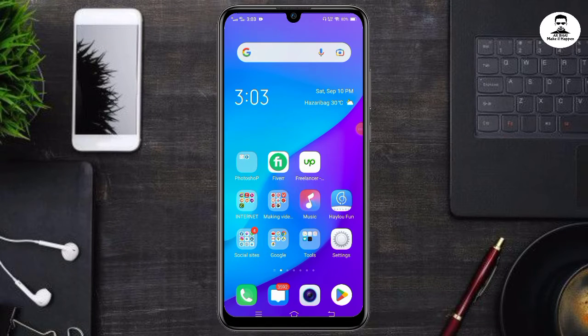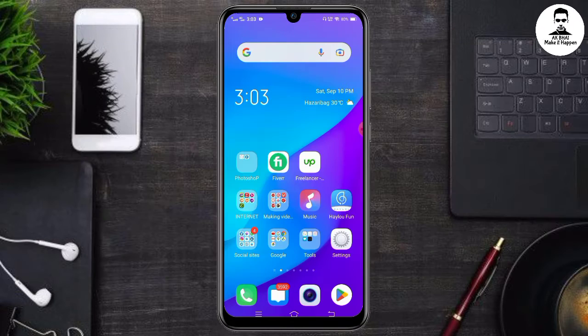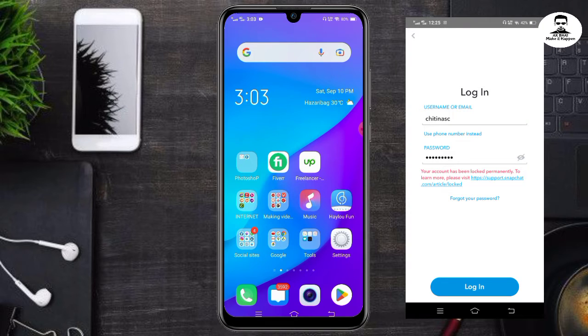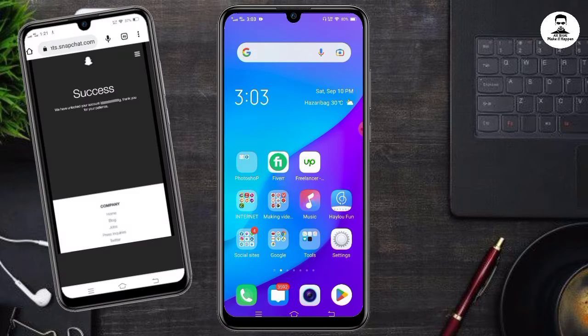So in this video, I'm going to show you all how to unlock your temporarily and permanently locked Snapchat account in 2022 with a new update method. Nowadays all Snapchat users are facing one problem: suddenly their Snapchat account gets temporarily or permanently locked, but they don't know how to unlock it. In this video I'm going to show you one new method. If you follow this method, then 100% sure you can unlock your temporarily and permanently locked Snapchat account.